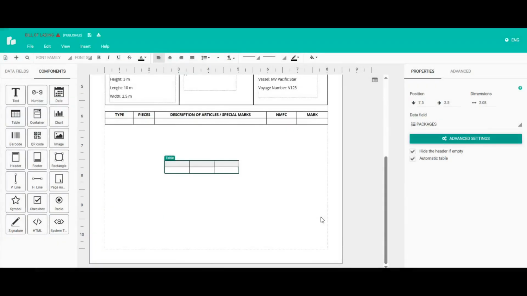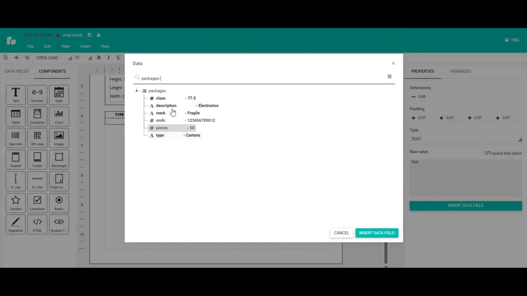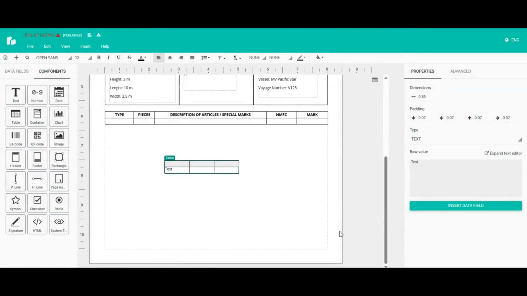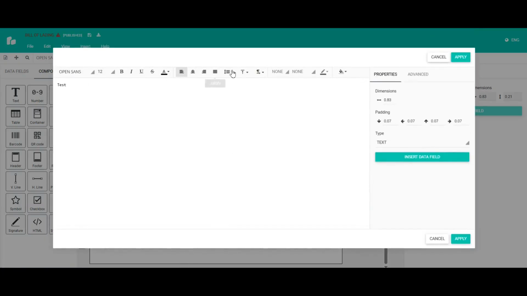Now let's take a look at how to work with the table. To insert text into a specific cell, you need to double-click on the desired cell. Cells have properties similar to the text component, allowing you to insert either static text or data fields containing text from your JSON dataset. For better text editing, you can expand the contents of the cell using the Expand Text Editor option, where you can also apply the desired formatting options from the top panel.